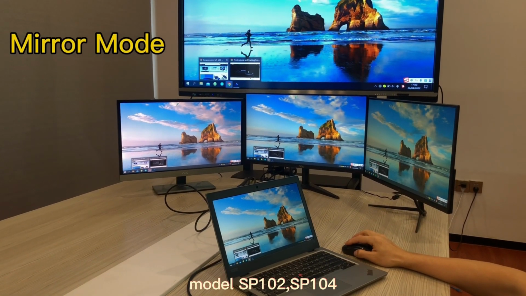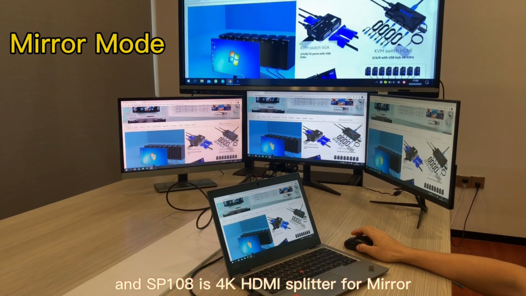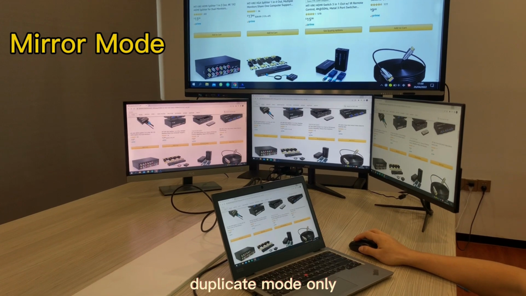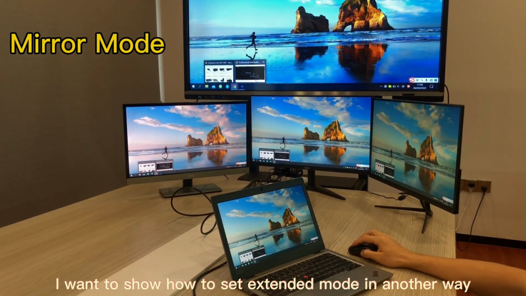Model SP102, SP104, and SP108 is a 4K HDMI splitter for mirror/duplicate mode only. But today, I want to show how to set extended mode in another way.